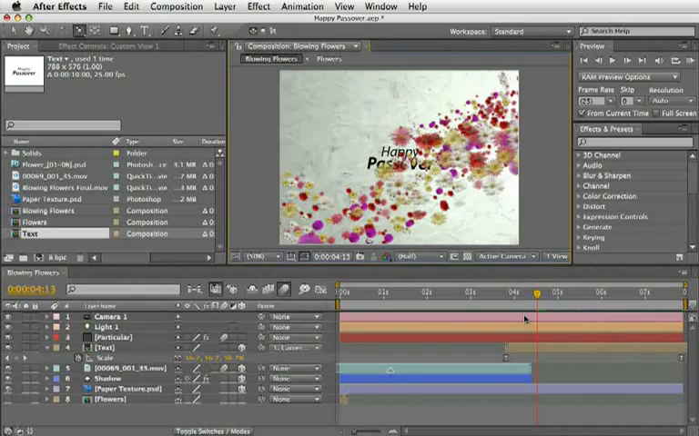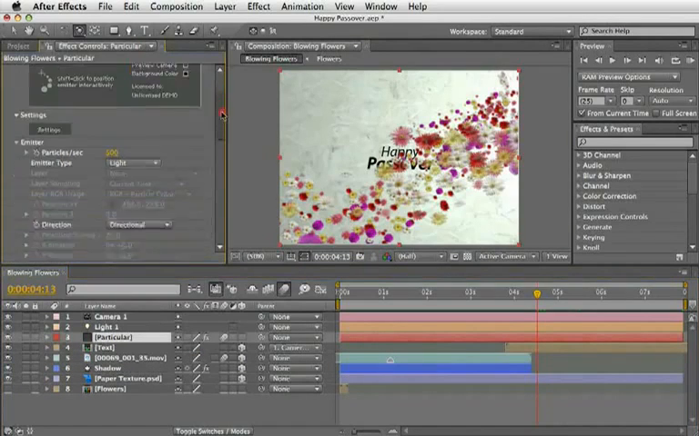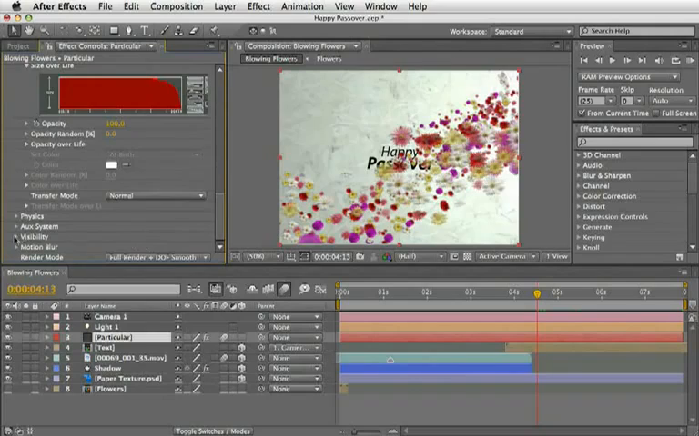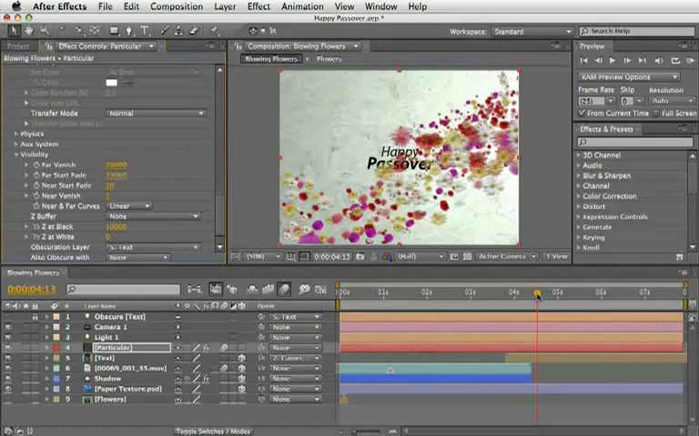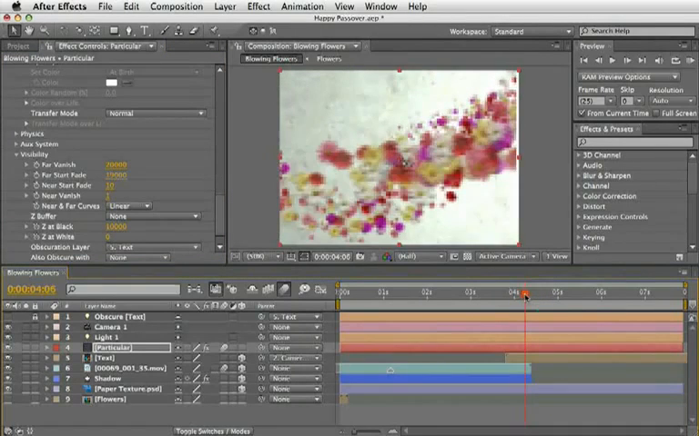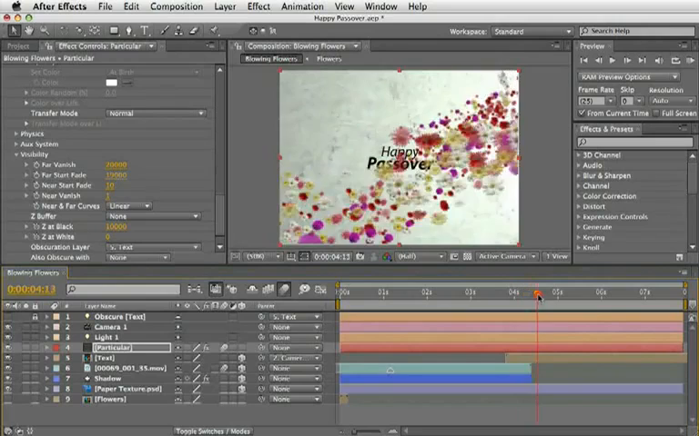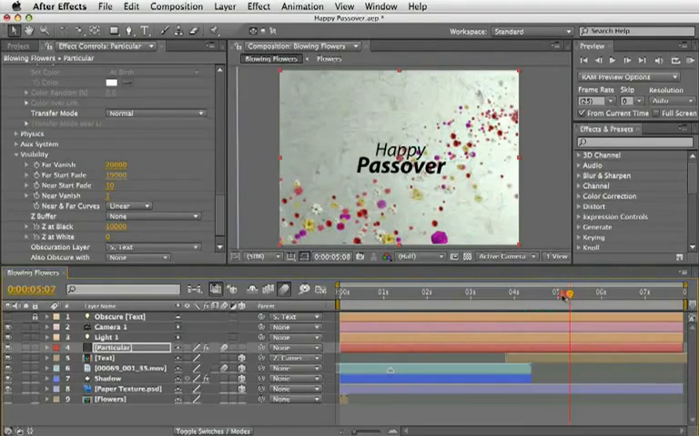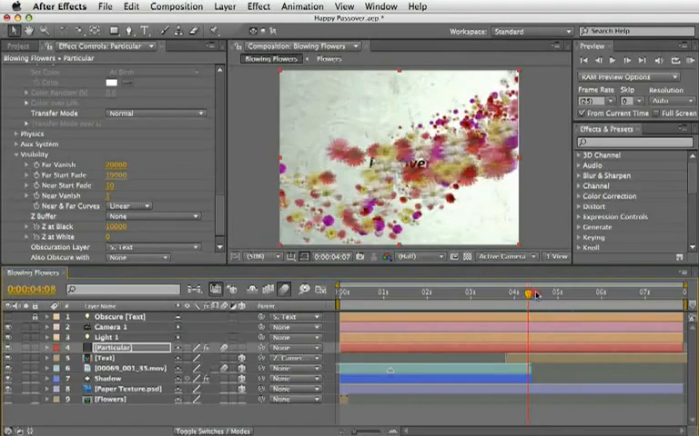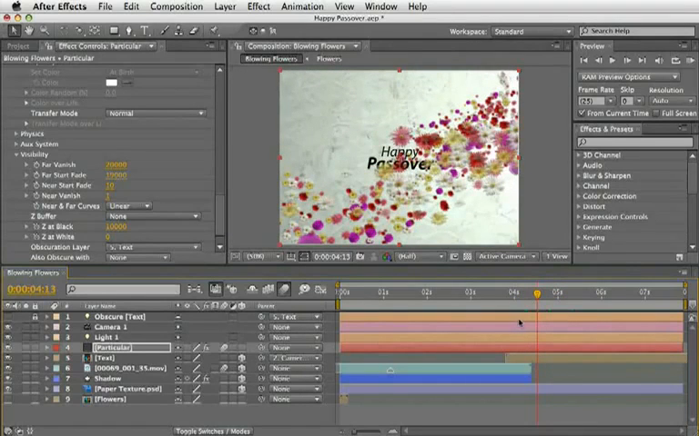Not really. It's just another important feature that we do need to remember to enable inside the Particular plugin. So go ahead and select our Particular layer again, scroll down and open up visibility. And for the obscuration layer, set it to text. And that's it, it's being taken care of for you. Particular will now respect the 3D position of our text and will render the particles as expected. Scroll back a few frames to verify it, and yes, it is indeed the fix we were looking for.